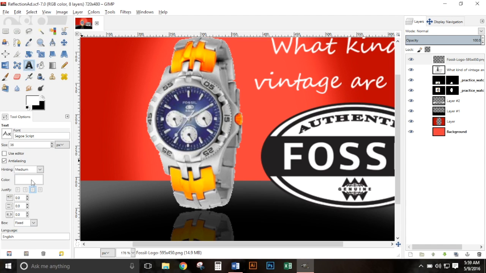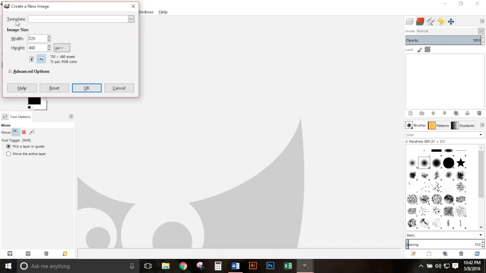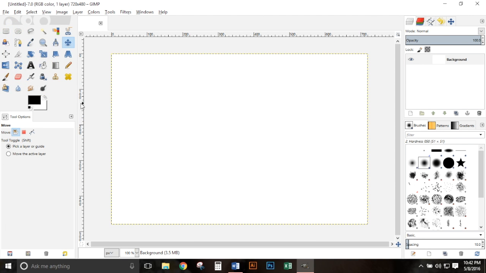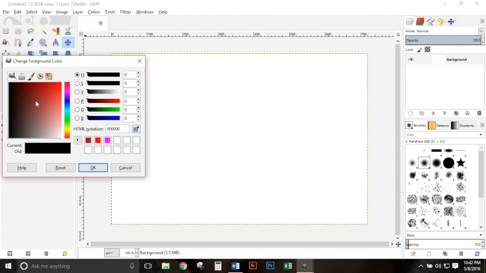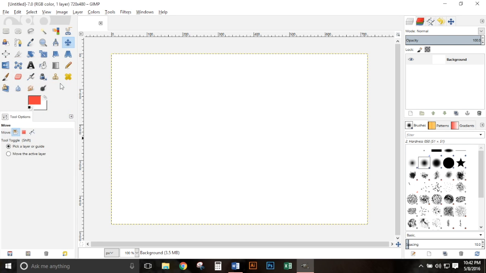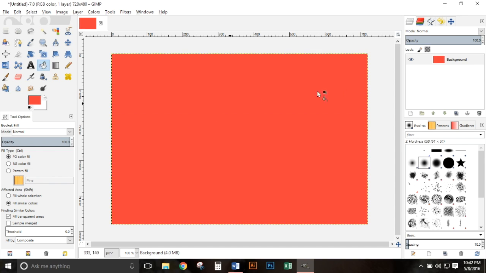Now that we're set up, let's get started on our tutorial. Click on File, New, and make the image size width 720 and height 480. Click OK. We're going to choose a light red color and then use the Bucket Fill tool to click once and fill in the layer.